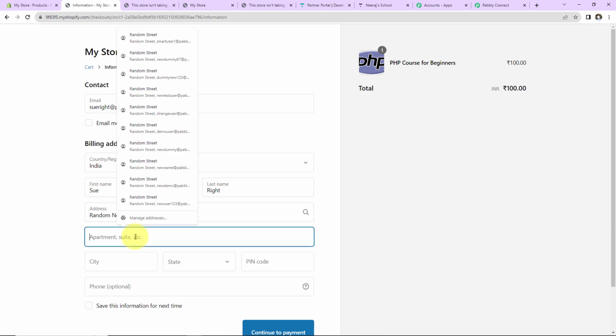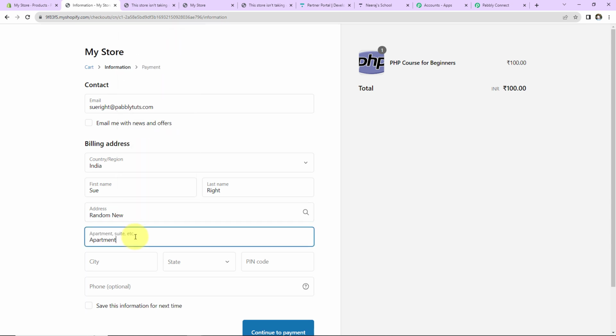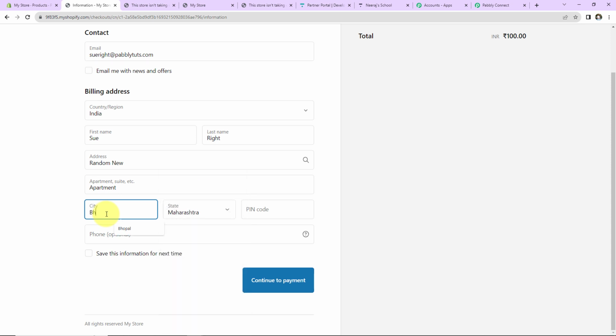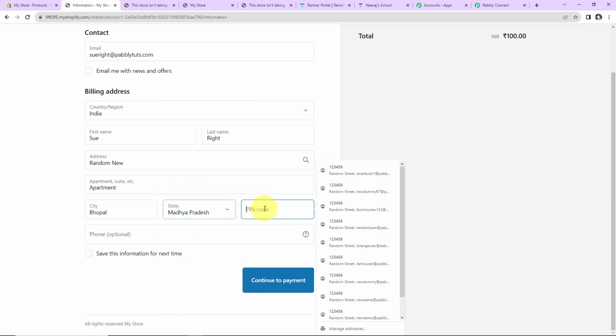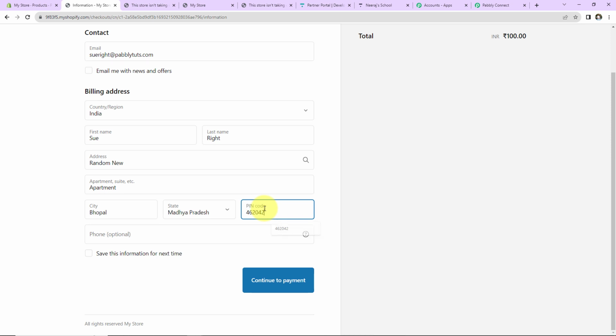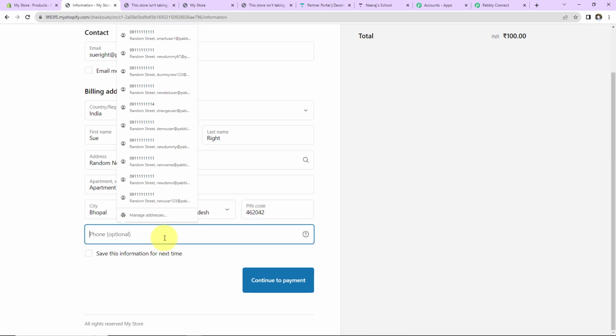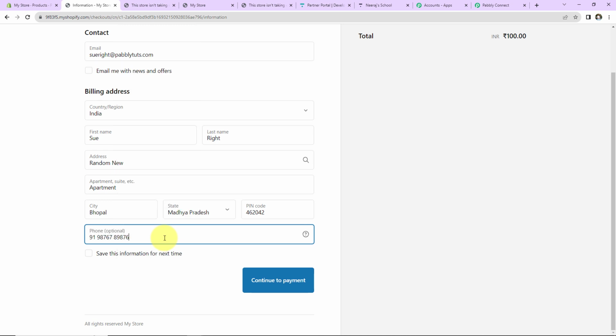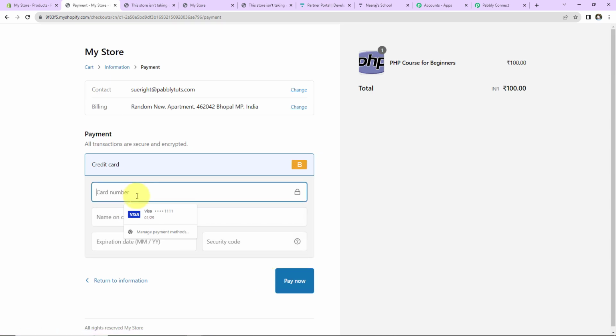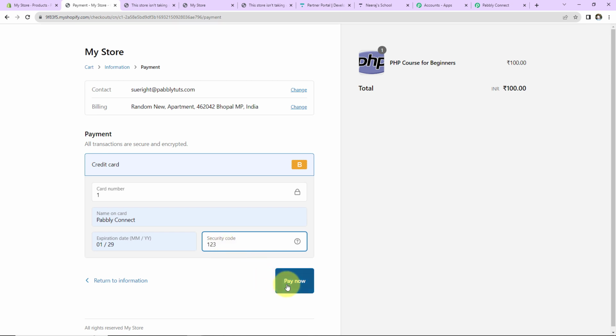Then the apartment is apartment. Let's say the city is Bhopal. Then we need the state. So let's say the state is Madhya Pradesh. The pin code is 462042. The phone number, so I'm just going to give a random number. And now I'm going to click on continue to payment. Let's enter the card details. So these are just the test card details, and let's click on pay now.